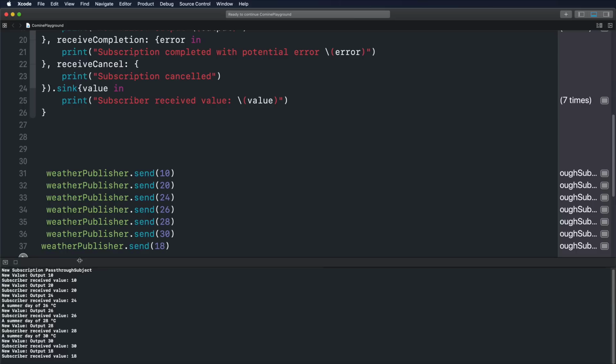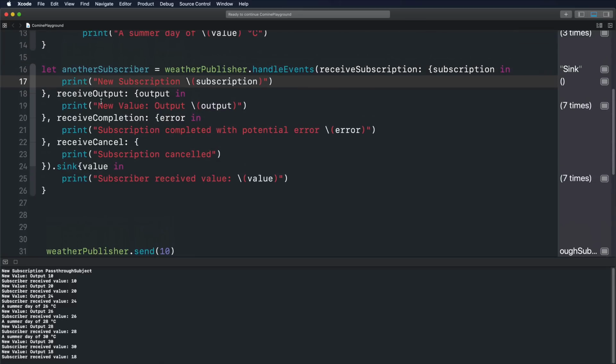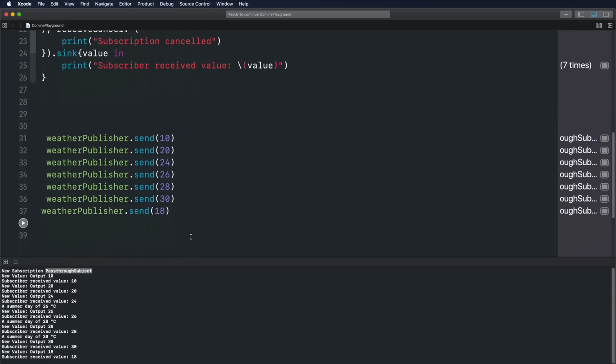As you can see, once we actually subscribe to our publisher with another subscriber, we get the message that we have a new subscription to our PassthroughSubject. Then we receive an output, which is our output of 10 degrees, 20 degrees, and so on. Then we will also get the value of "subscriber received a value of 10 degrees", for example, and we do not really see our completion, and that it failed, for example, with an error. This is because there was no error, but we could send one.